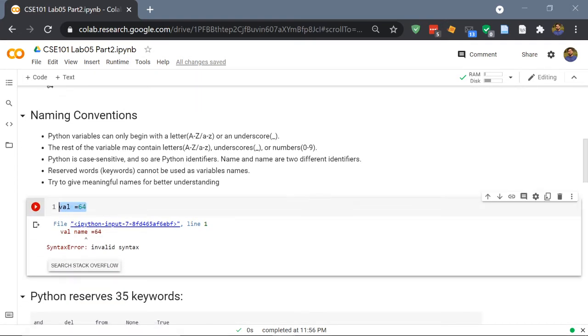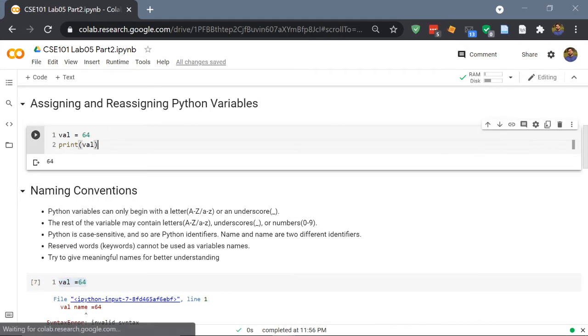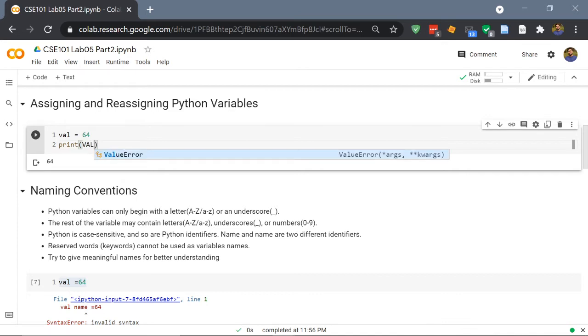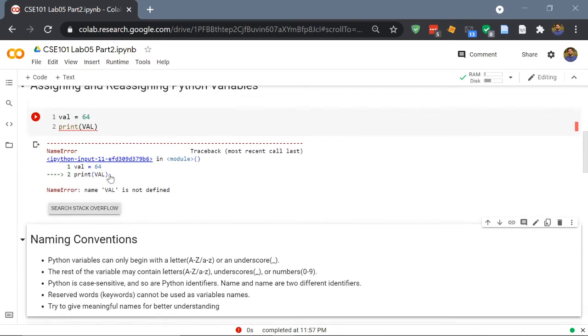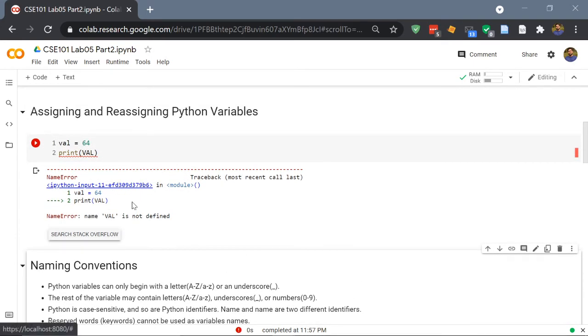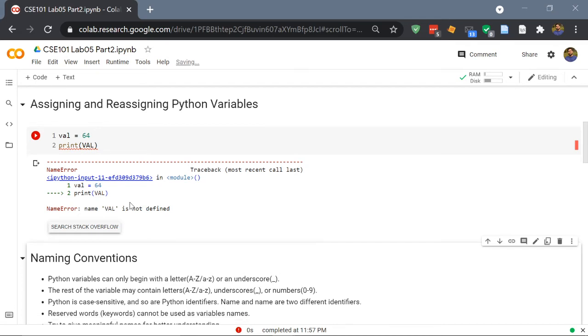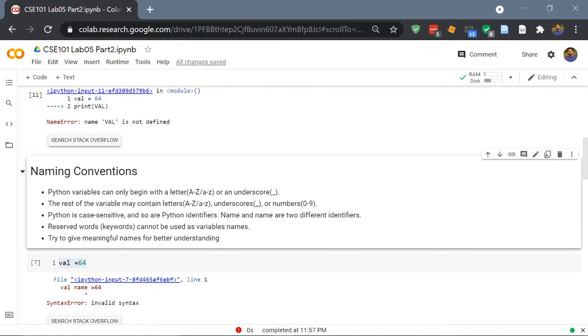Now if you wanted to do something like this, that is if you think that you can print val, this is also val, but this is in capital letters, you would think that it would return you 64, but if you execute this, it doesn't recognize val, because I have told you that variables are case sensitive. So you have understood the third restriction as well.